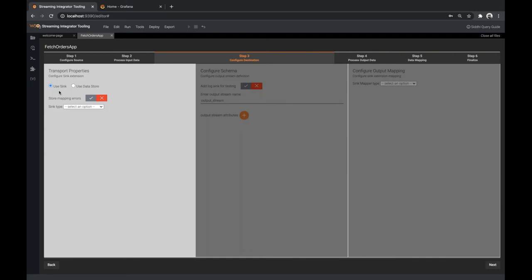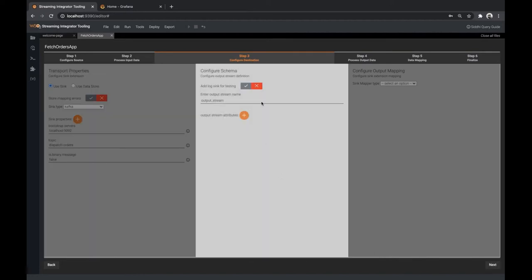Here we have to configure the sink. So our sink is a Kafka topic. So I'm going to select Kafka here. Bootstrap server localhost 1992, and the topic is dispatch order. And it asks whether this is a binary message. No, this is not a binary message. It is a string. Basically, we are expecting to publish a JSON message. So I'm making this false. And click next. In here, I am going to add a log sink for this one as well for testing purposes.